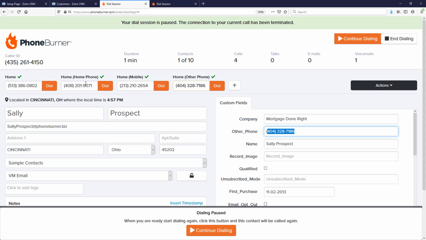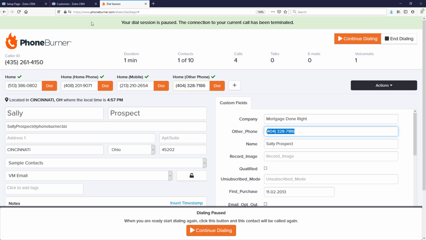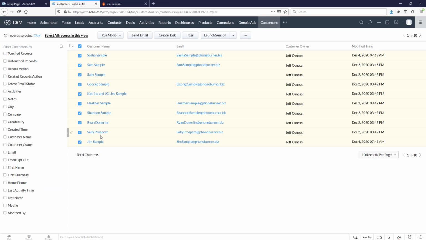So those custom fields need to have an API name that matches one of these four options that you see here: phone, other_phone, mobile, and home_phone. Very important that they're labeled that way. Now let's jump back over to our customers. Let's open up Sally Prospect here.